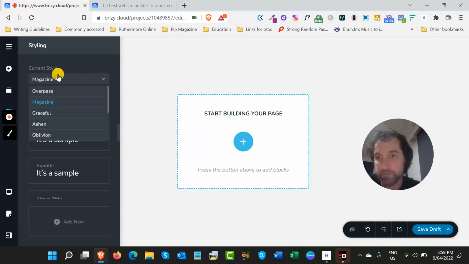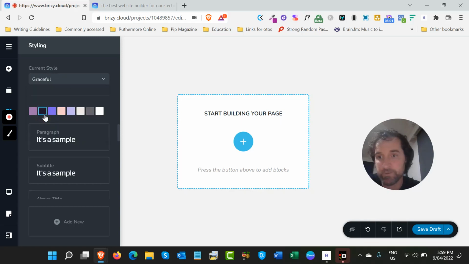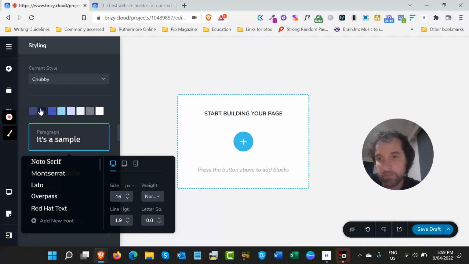Okay, so the styling, we've got a bunch of different options here for the base styling for the site that we're going to build. So you can set up a custom style, or we can choose one of the ones that have already been set up in here, and you can change the colors, so all of your links will be the same, or all your buttons will be by default a certain color.